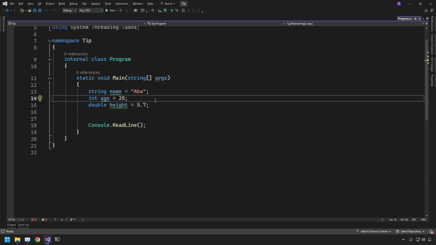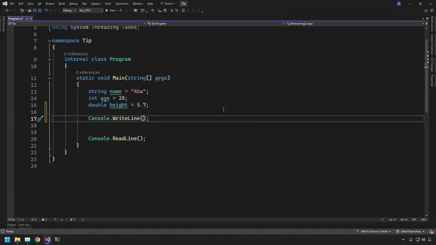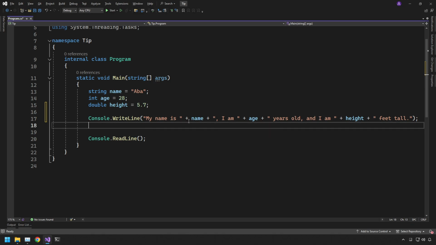So let's say we had these three variables. Name Abba, age 28, height 5'7", and we want to print them out to the screen. So if we use the concatenation approach, it's going to be a little bit long. So we can say my name is, and then we have to break the string, add the name, bring the string back, and we can say I am, and then break the string, add the age, bring the string back, years old, and I am, bring the string back, height, and then space feet tall. And you can see this sentence is actually getting quite long, and we have to break the string every single time we have a variable.